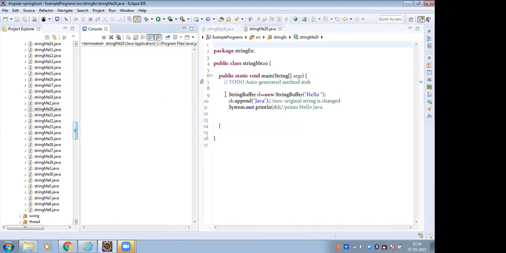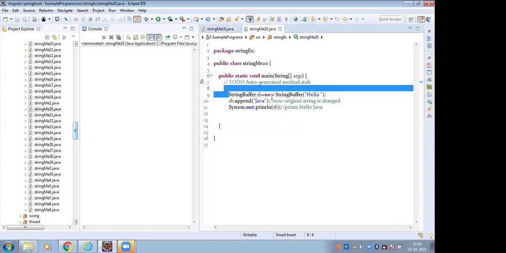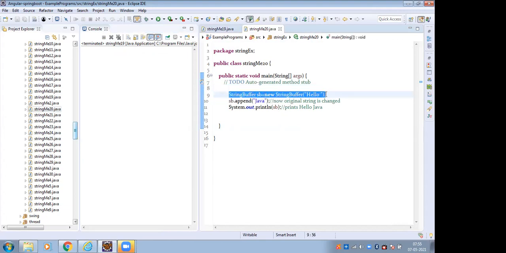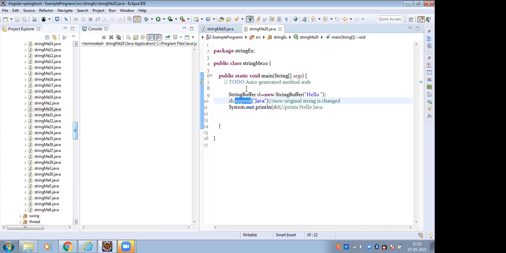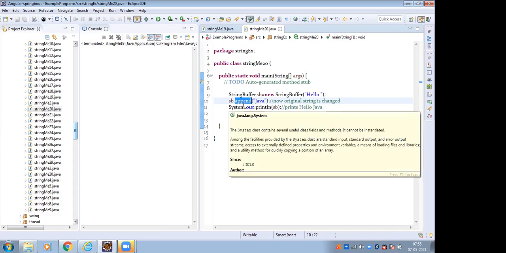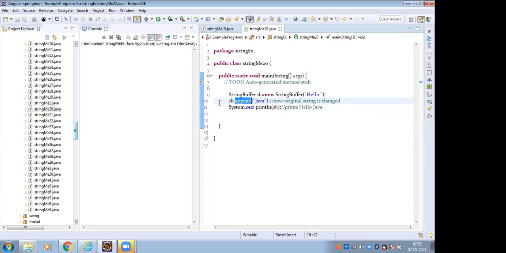StringBuffer. Here I have to create the StringBuffer object. Inside the StringBuffer object, I have to give the input value hello. This is my StringBuffer object. In the same way, I am using the append method. In String I have to use the concat method, right? The concat method is used to concatenate the string, that means join the two strings. In the same way, inside StringBuffer we have to use the append method. The append method is used to join the two strings.